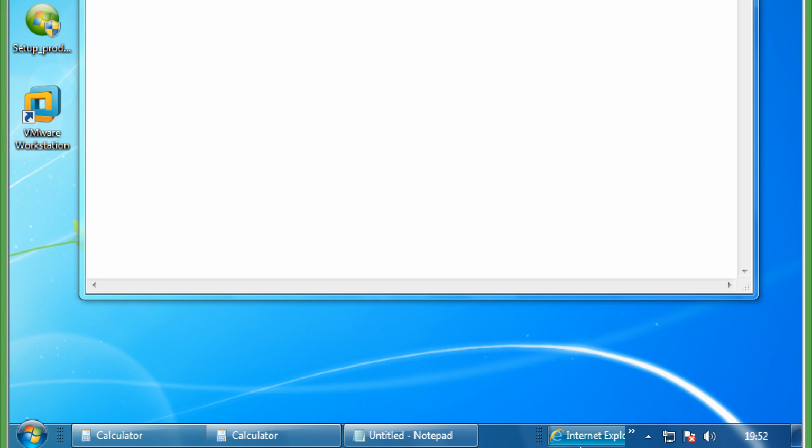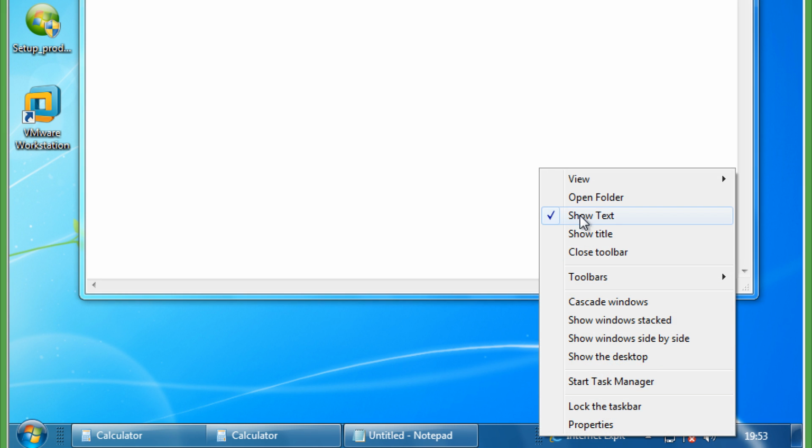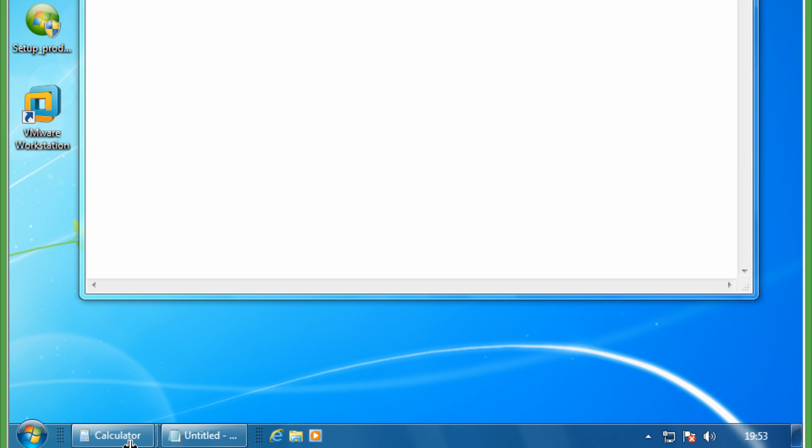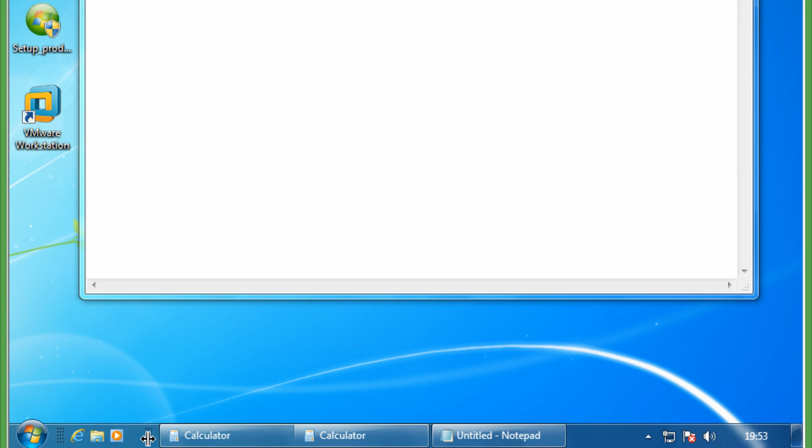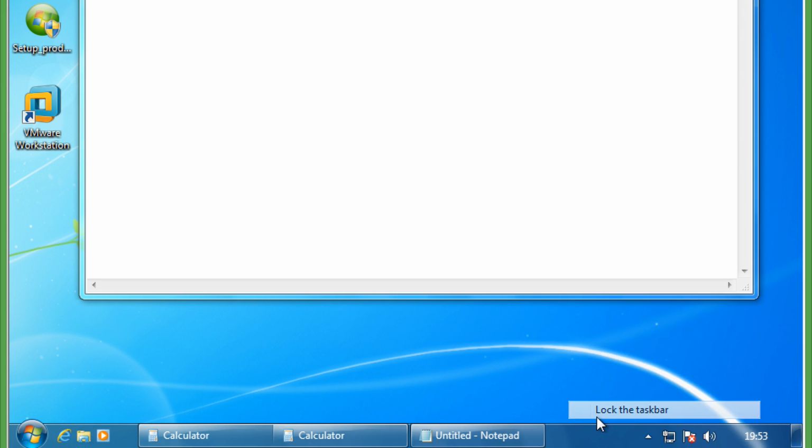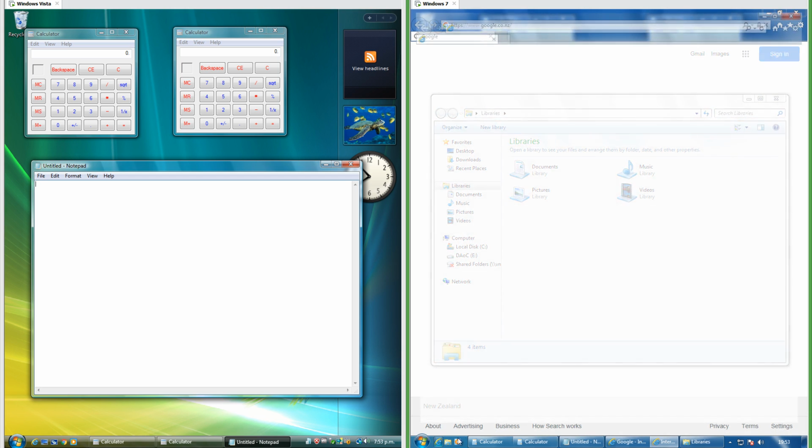Right-click on the folder toolbar you just created, and uncheck both Show Title and Show Text. Drag the quick launch all the way to the left, resize it just big enough to show all the icons, then lock the taskbar. And the quick launch will now behave like it does in Windows Vista.